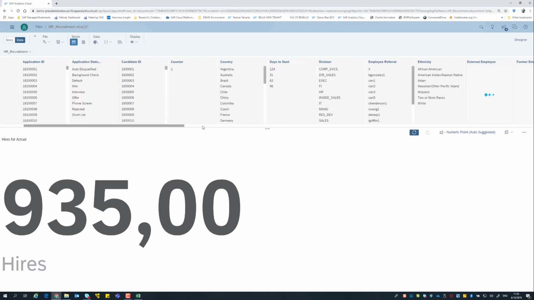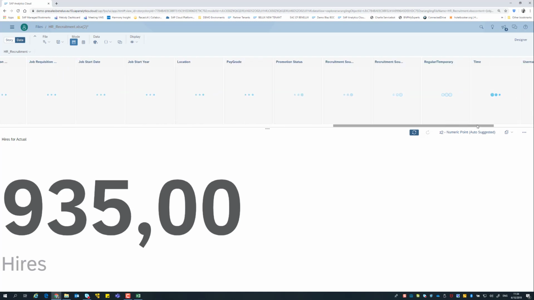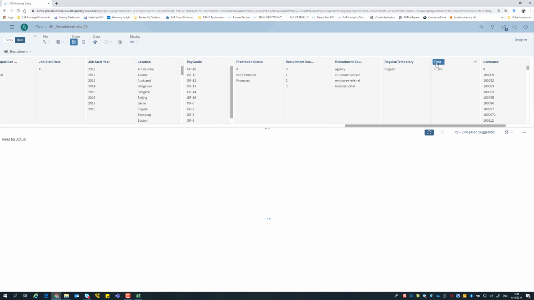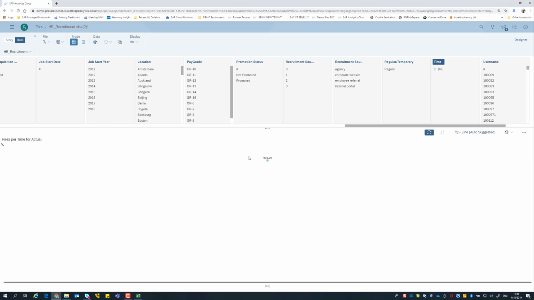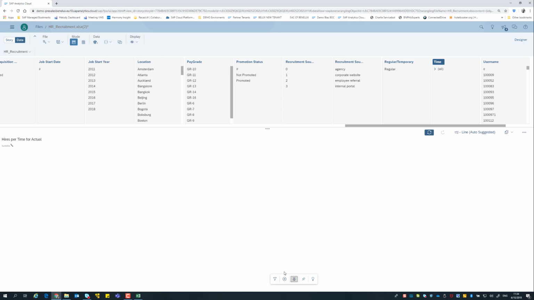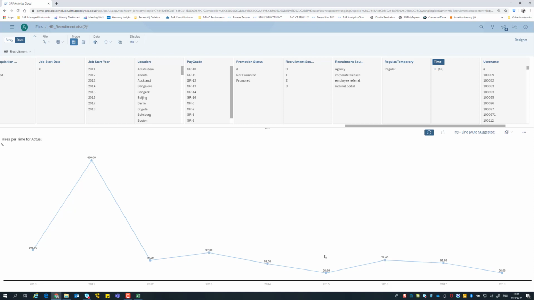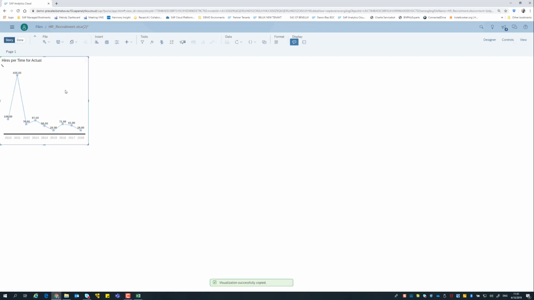Now, for example, I want to see this in time, so let's go for the time dimension. I just click on time. I can see it all, and of course here now I can start drilling down and see how much I have by month, by year, and so on. Once I'm happy with this, very easy, copy it into a page, and I can continue building my dashboard.